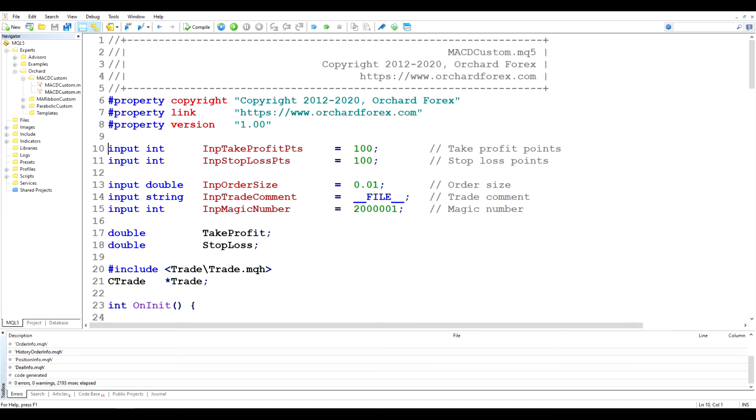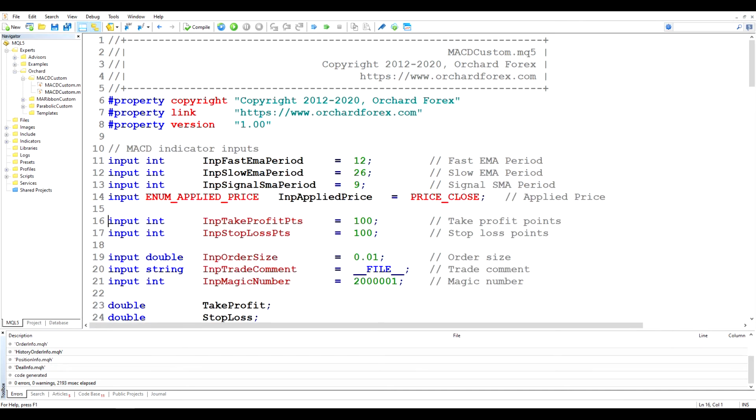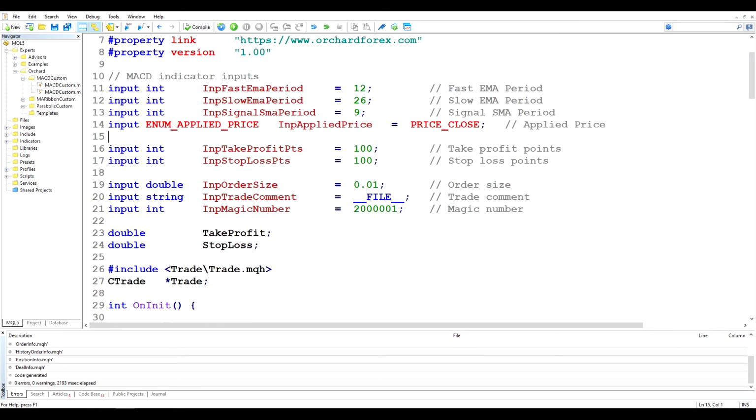Now first, to get those values for the inputs to the MACD function, I'm going to create inputs here in the EA to get the same values. So I have an input for the fast EMA period, the slow EMA period, the signal SMA period, and then type enum applied price, the applied price for the MACD function. Now I'm going to add some variables that I can use to hold the index numbers for those values.